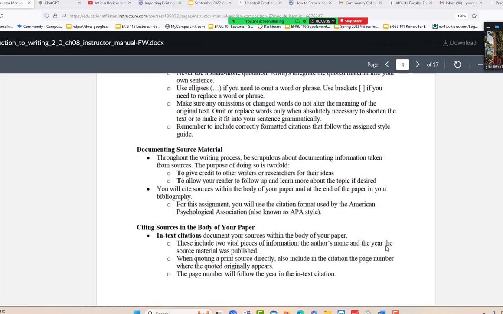Throughout your writing process, make sure that you give credit to other writers or researchers for their ideas. Make sure to allow your reader to follow up and learn more about the topic if desired. You will cite sources within the body of your paper and at the end of your paper in your bibliography. So for this assignment, you will use the APA style. APA stands for American Psychological Association.